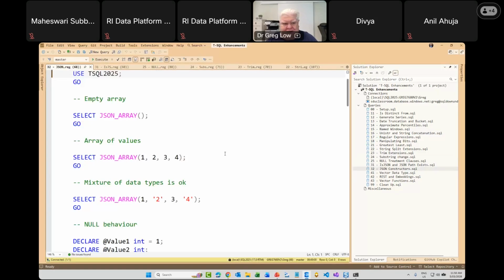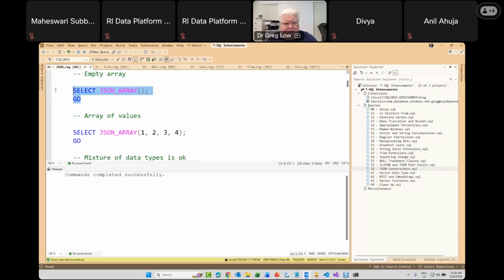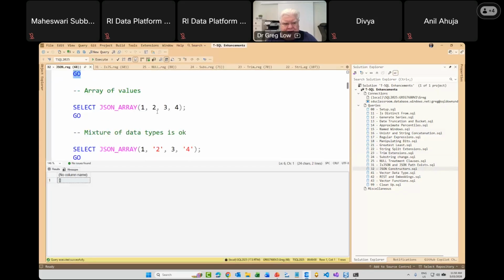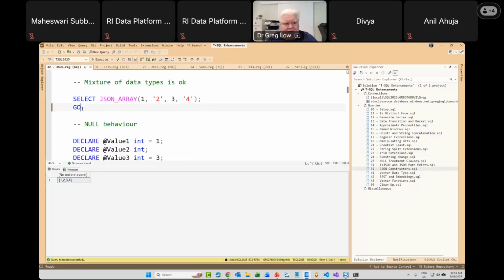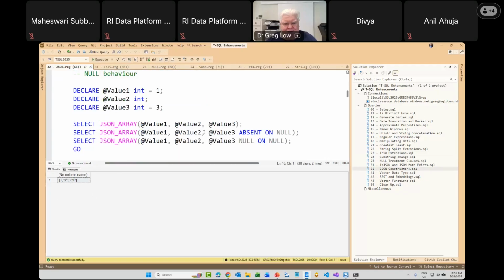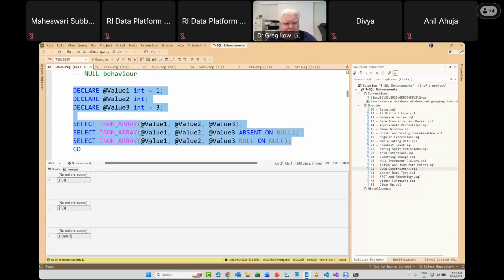We also have the ability to construct JSON. So we can say, give me a JSON array. That'll just give you back open square bracket, close square bracket. Here's an array of values, square brackets with values there. A mixture of data types is okay because this is just an array of values. If I have null, I have control over how that works. Notice here I've got two values, but the middle one is null. And so the default is it just leaves it out.